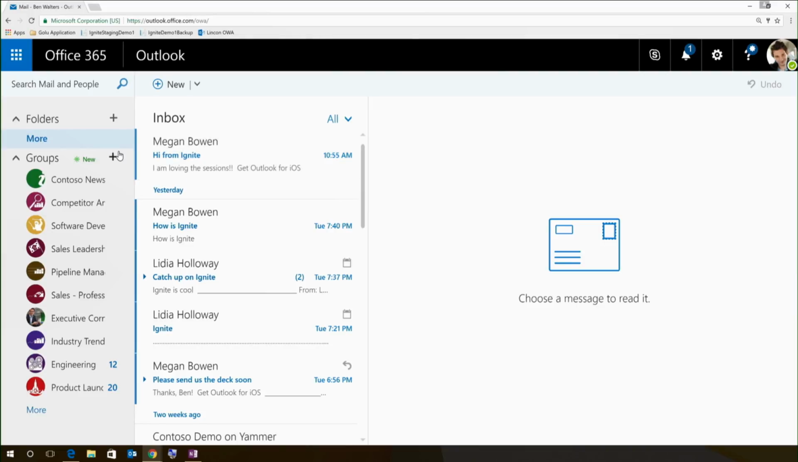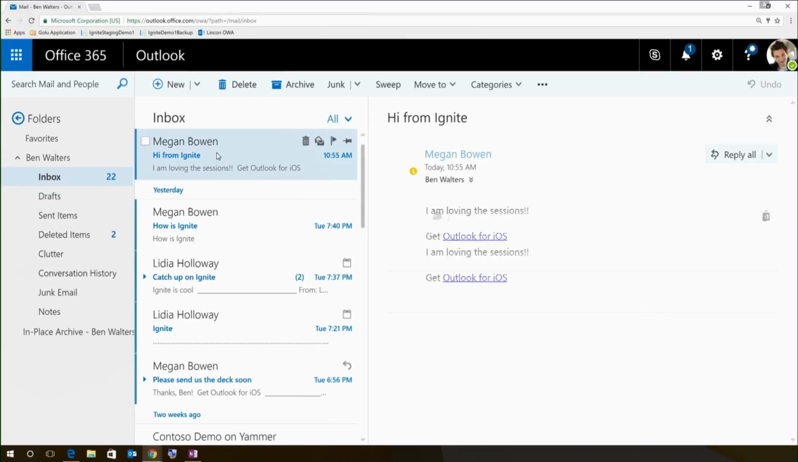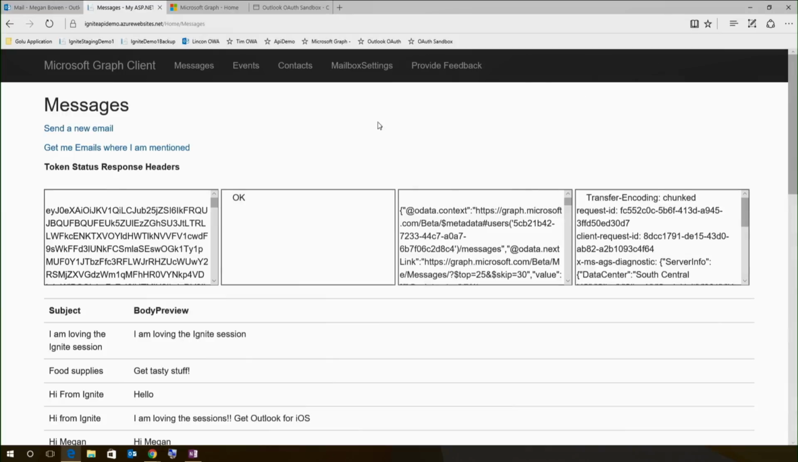Let's go up. Where is Mr. Ben's messages? For some reason it has not yet been delivered. The demo gods, don't worry about it. Okay, going. We'll come back to that and check later if the message was delivered.